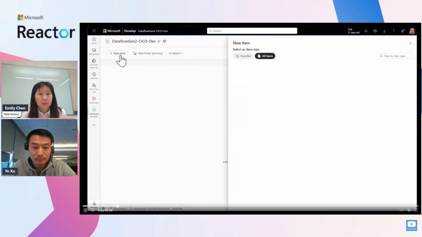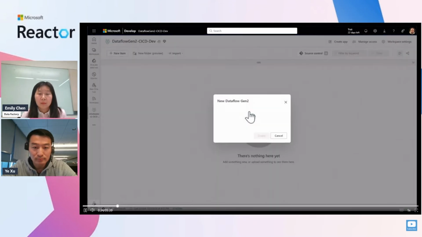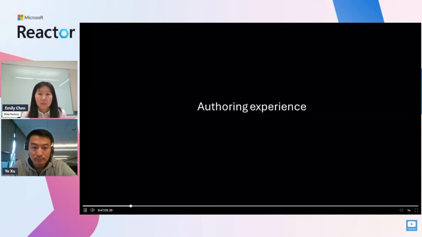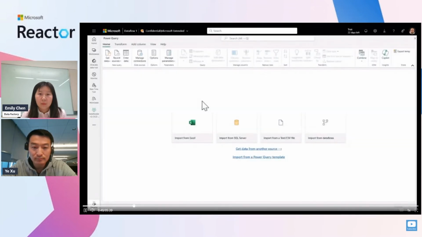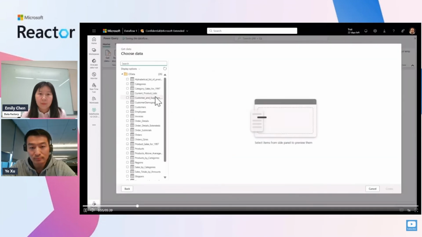Let's go ahead and create a new Dataflows Gen2 artifact. The first new capability that you see is the ability to give a name upfront to the new data flow. Customers can also opt into the new CI/CD capabilities from this dialog. The authoring experience, as you would expect, remains consistent for customers. Let's quickly create a query by connecting to a recent data source and selecting the customers table.